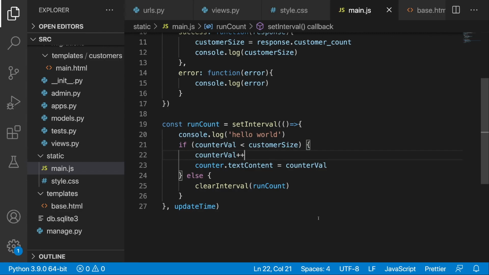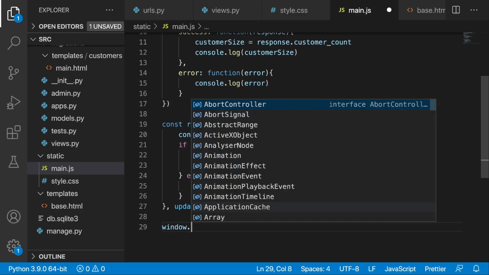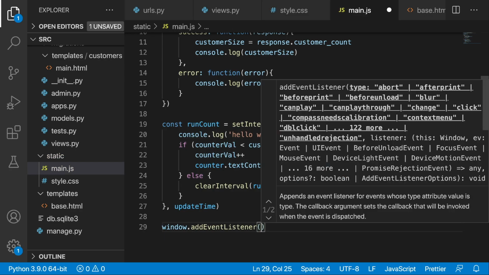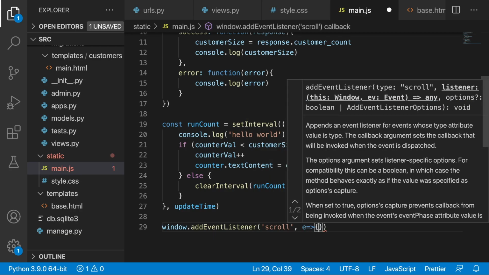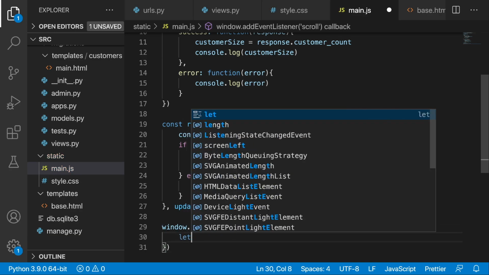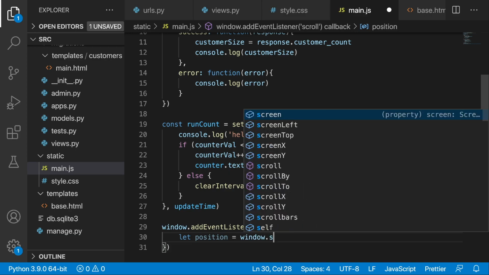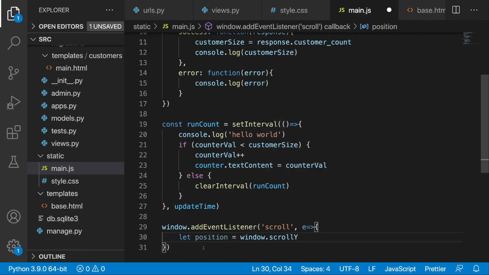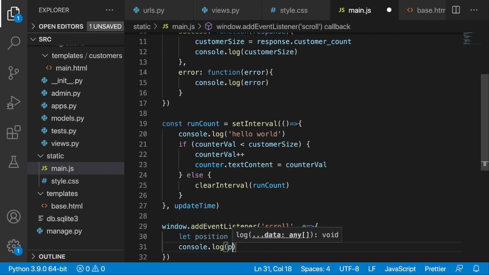I think we are ready to add the scroll event. So what we can do over here, let's do it for now, just below this. I'm going to put in window and add event listener, and we want to have the scroll event. And what I'm going to do over here is to create a variable position and assign it to window and then scroll y. Scroll y, there it is. And then I'm going to console log the position.